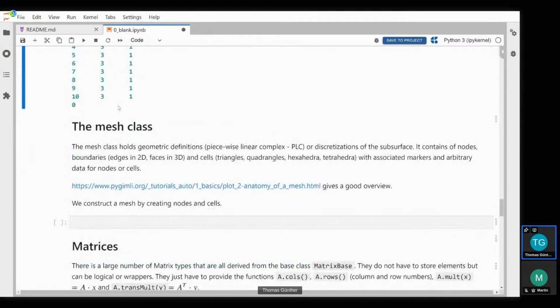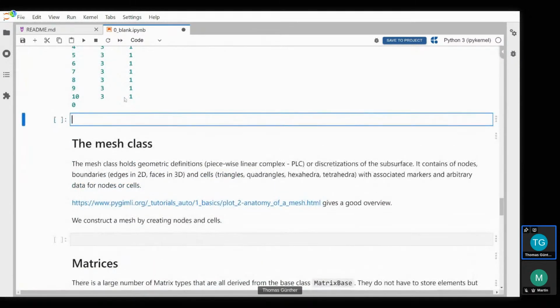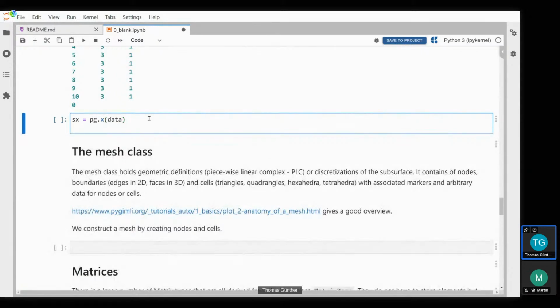Okay, we can do some other computations with it. For instance, you can extract the sensor X as pg.x of data, and then we're going to define the distance between transmitter and receiver. And we use the absolute difference between the X value of the receiver minus the X value of the transmitter.